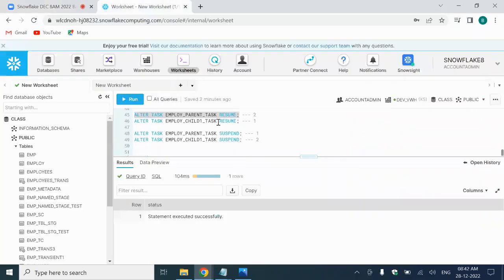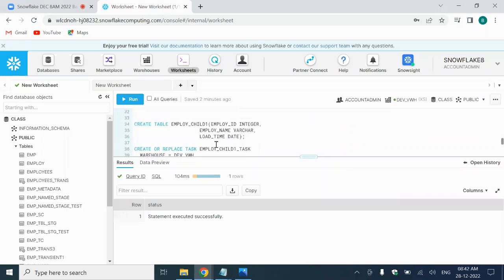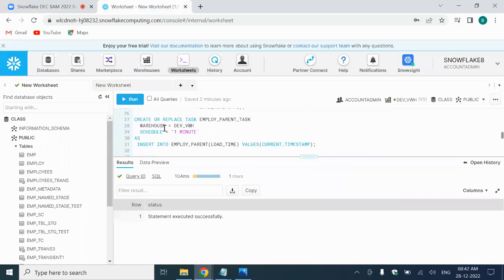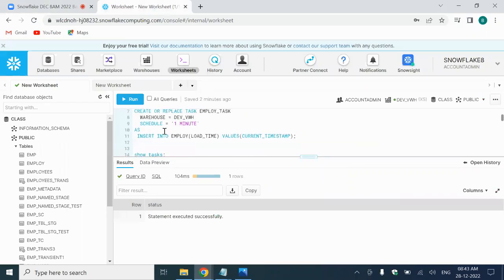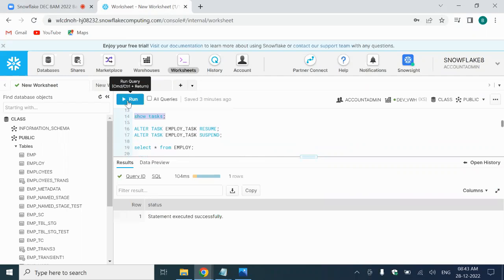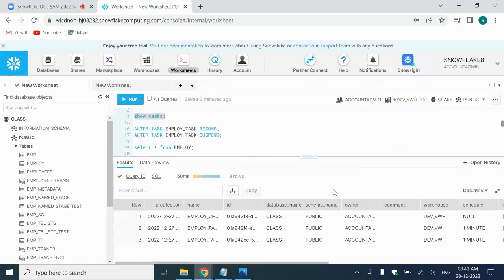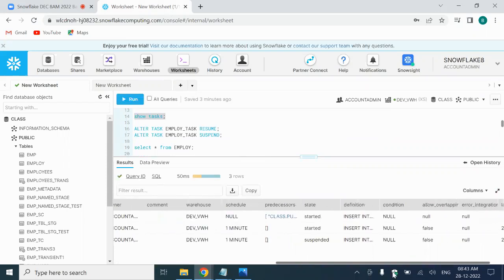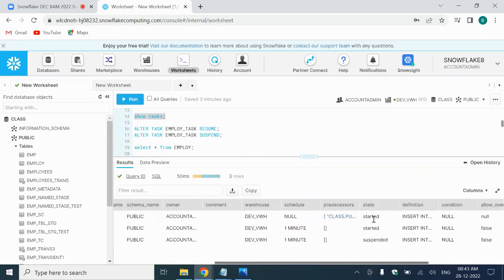Okay. So here, if you observe, show tasks, both the tasks will be in resume mode. Show tasks, where it is here. Observe this one. What is the task status here? Started. This one also started, right? But what will this particular child task do? The child task will wait for the parent to finish, right?